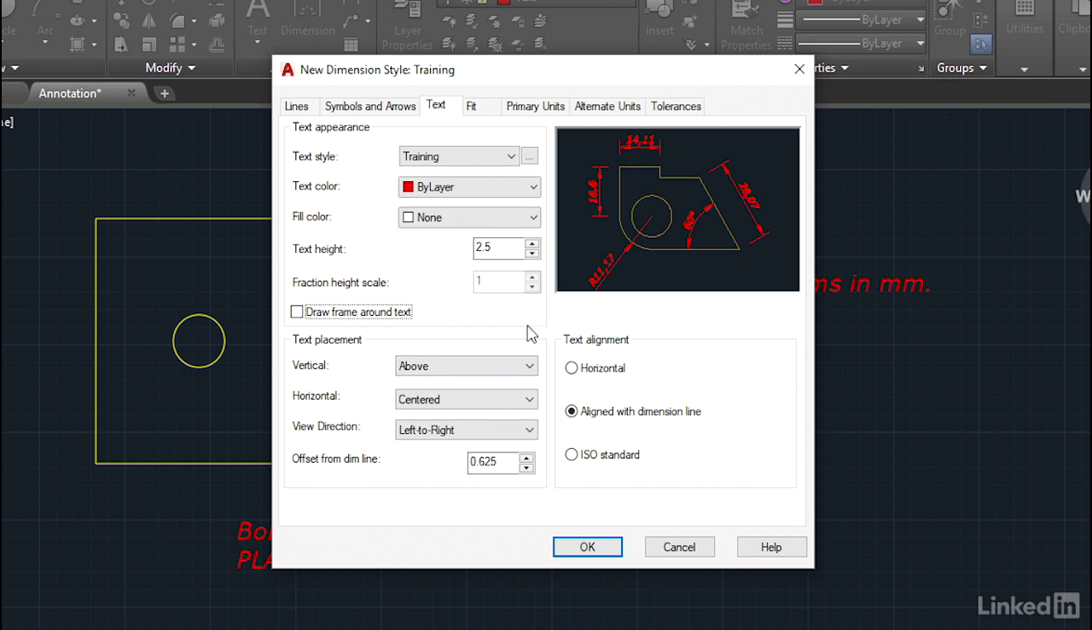Text placement vertically is above the dimension line, horizontally centered on the dimension line, and the view direction is left to right. If I change that to right to left, can you see it goes upside down for different types of elevations and drawing styles? I'm going to leave that back to left to right.